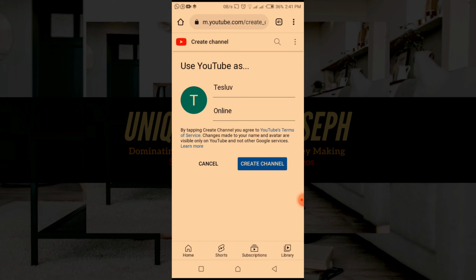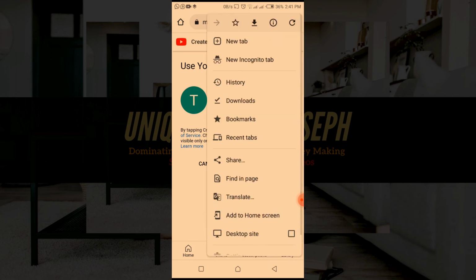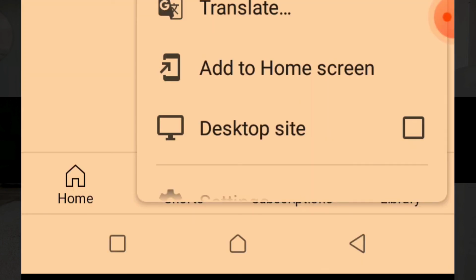So at the top right corner of your phone, you will see the three dots right here. Just click on it and you search for desktop site. Then you click on desktop site.